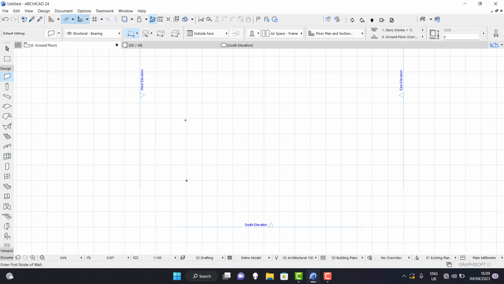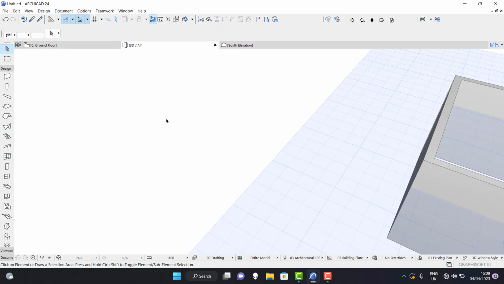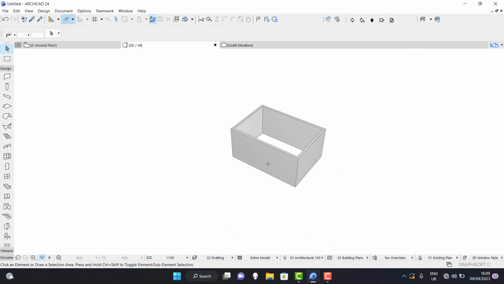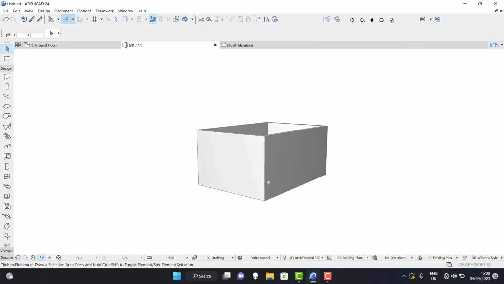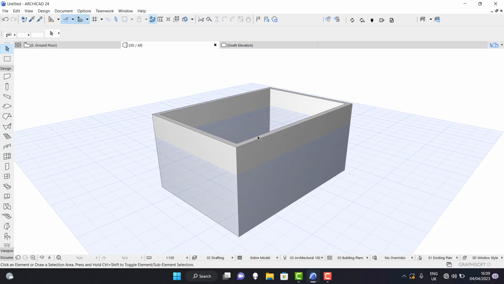If you are trying to draw a house, you draw your wall. I'm just going to use this to show you what I meant in my settings. We'll have this wall, view it in 3D from here. This is what we'll have.